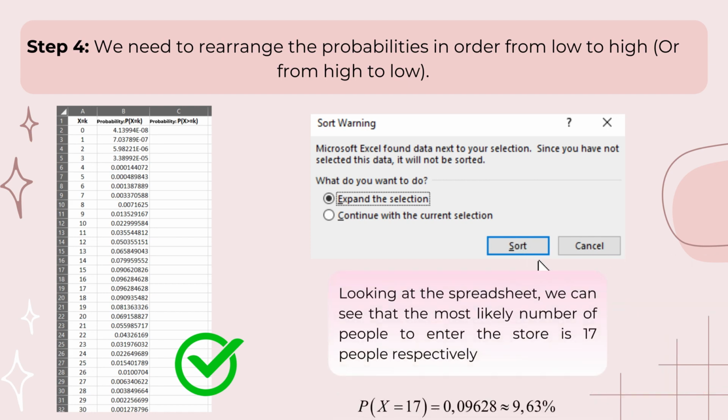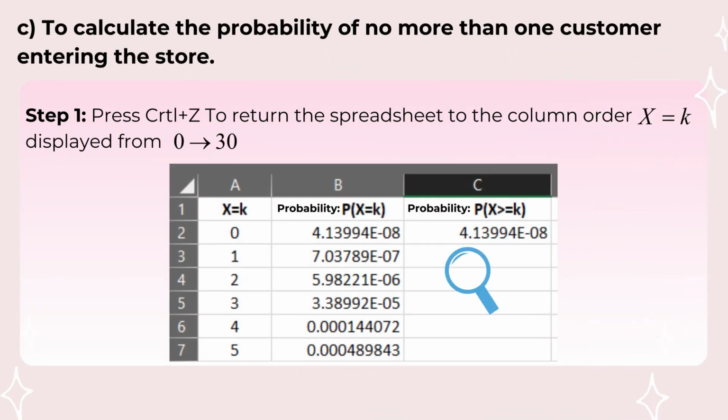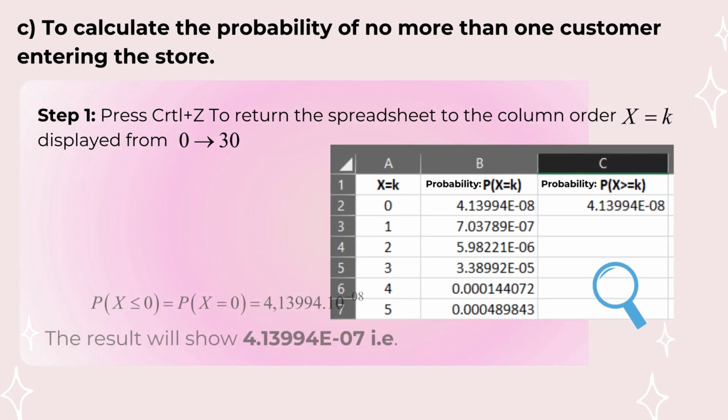Looking at the spreadsheet, we can see that the most likely number of people to enter the store is 17 people respectively. C. To calculate the probability of no more than x equal to k customers entering the store, we still use the Poisson.dist function. Step 1. Press Ctrl plus Z to return the spreadsheet to the column order x equal to k displayed from 0 to 30. Step 2.